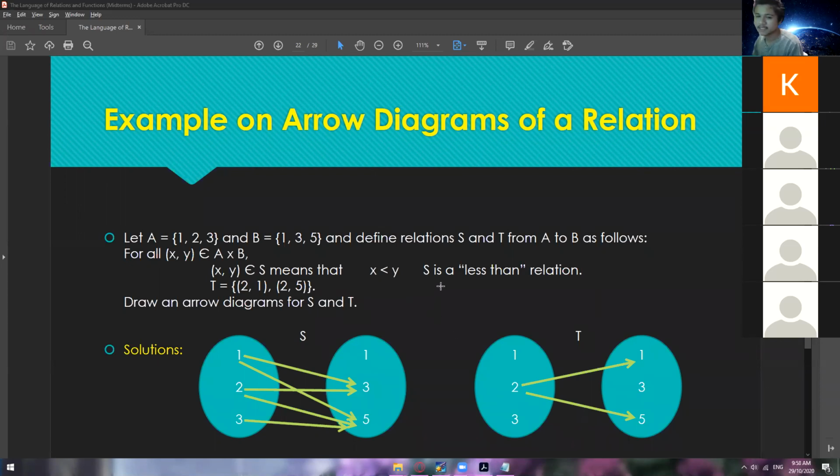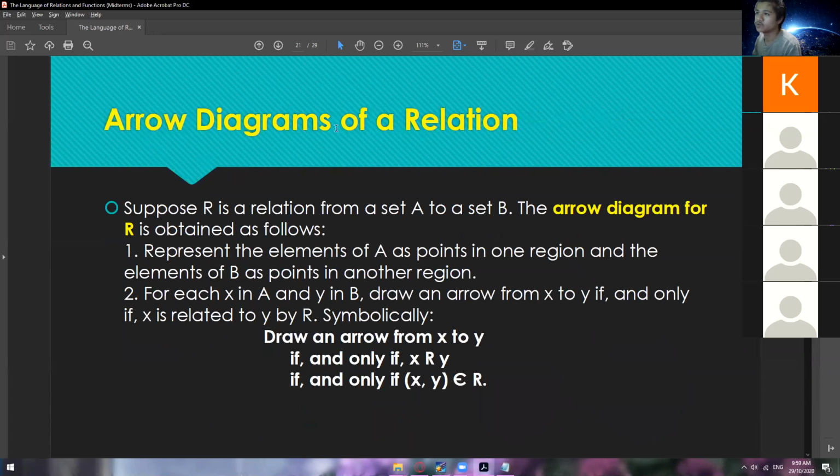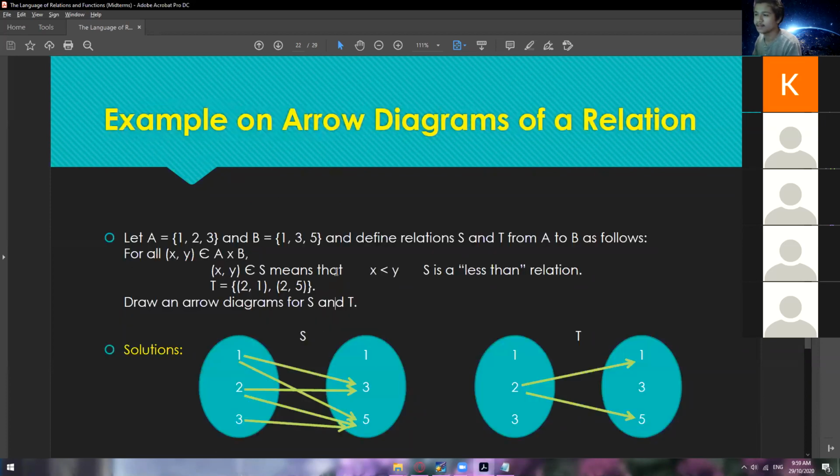So again, this is just another way of saying that two numbers are in relation, using an arrow diagram. Take note, it is from X to Y, or from this set going to that set. If it's indicated that it's from Y to X, then you have to do it the other way around, so it should be coming from this side going to the left side. It depends on the question, or on the setup.